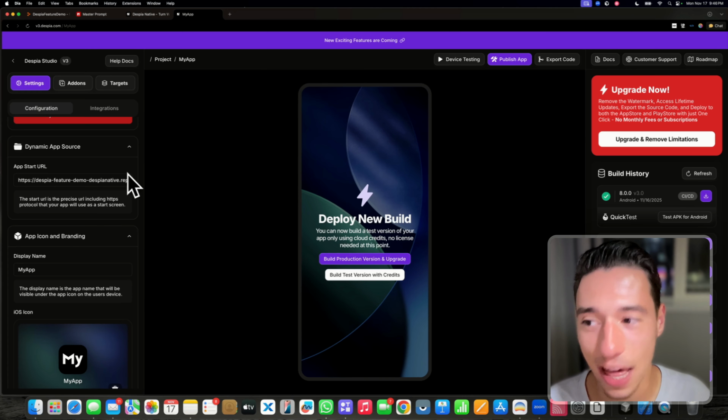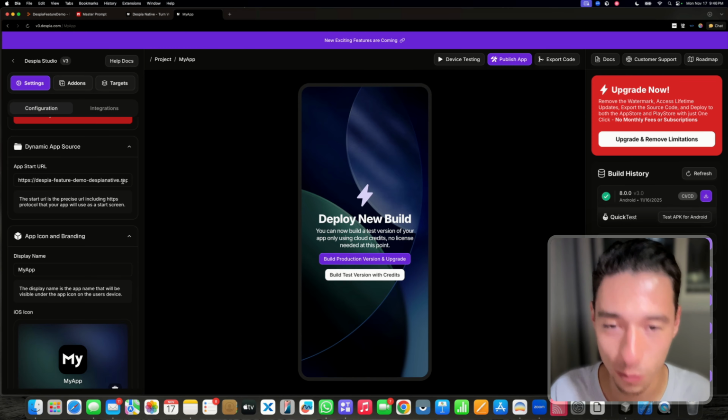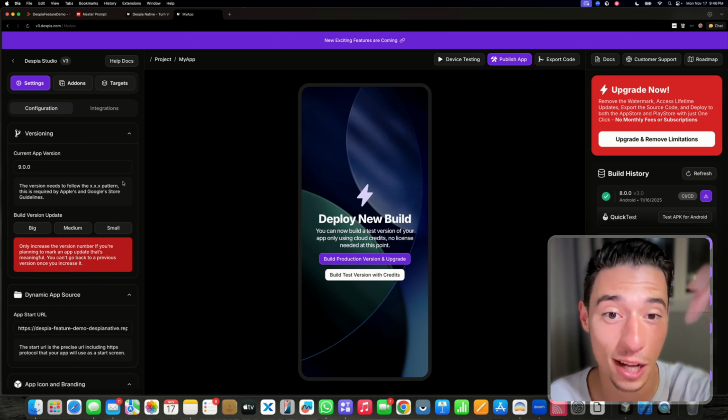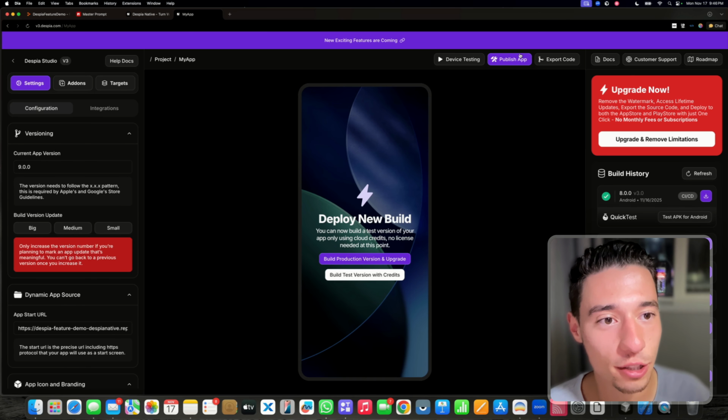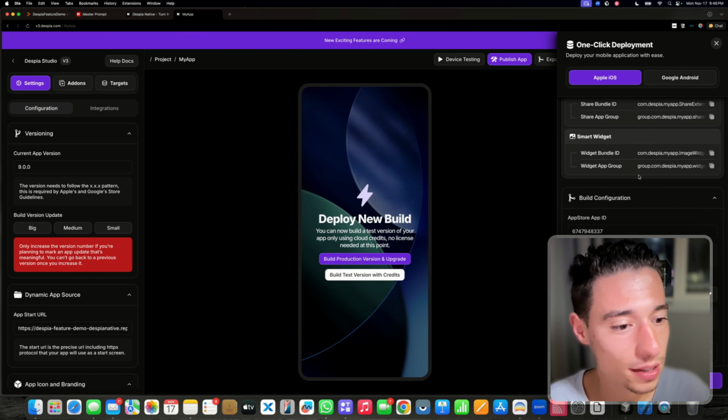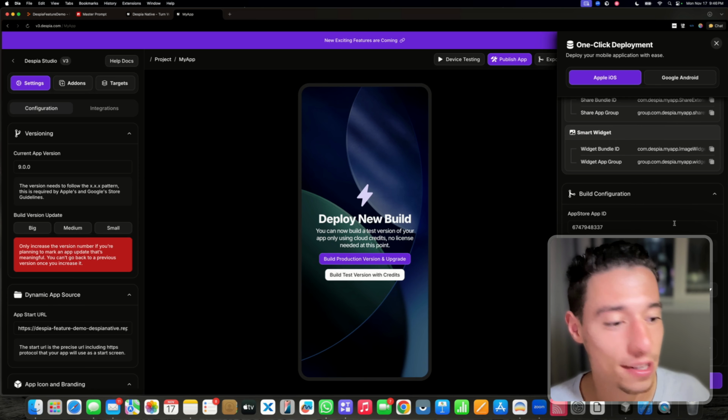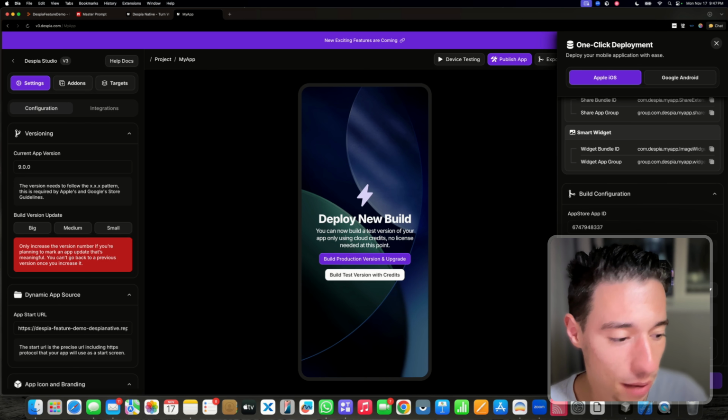I already did the other setup, so it's pretty simple. I do have videos about that, I'll link them down below. But now we're going to go to Publish App, and I already have my app ID. I have my development team linked with it. All the bundle IDs are generated, and we'll publish the project.